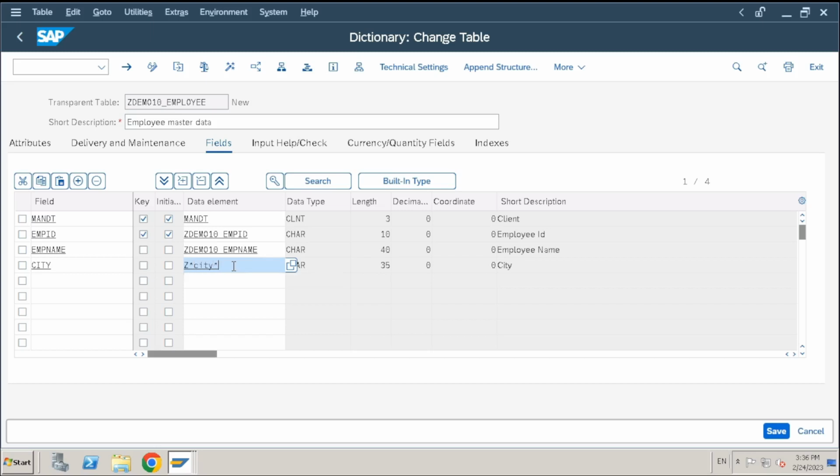Star city star. So what is the meaning of this? I am trying to search for an object which starts with Z and ends with city, or has the name city somewhere in between. Okay, sir. Then press F4.